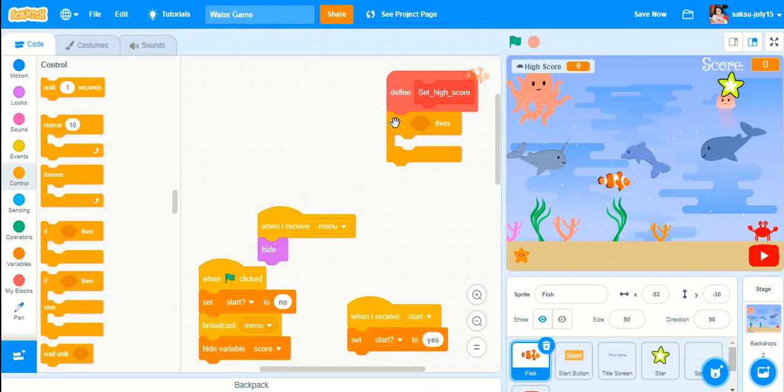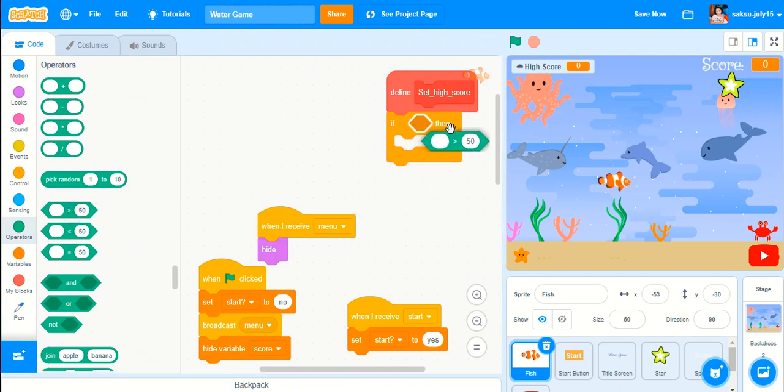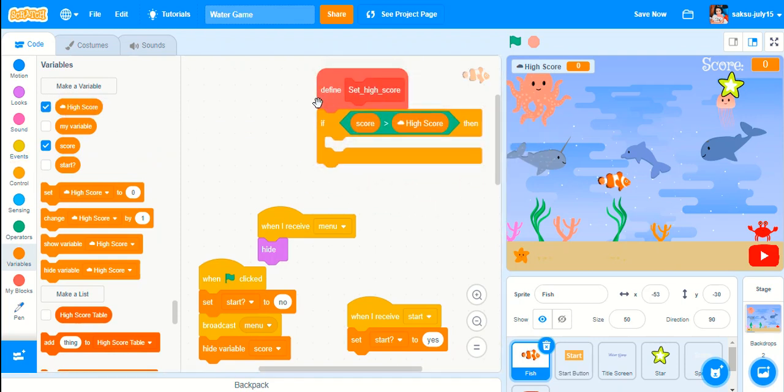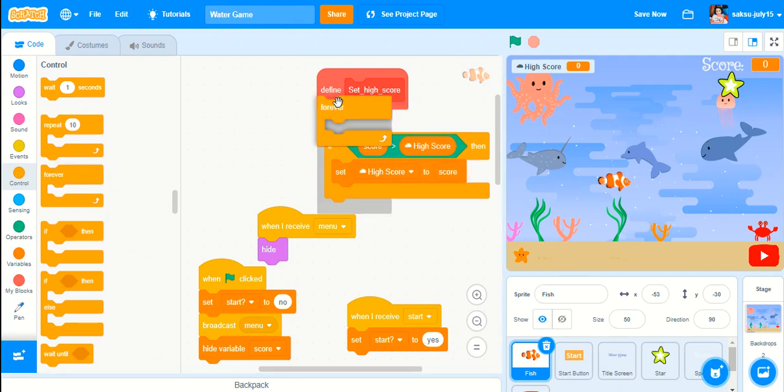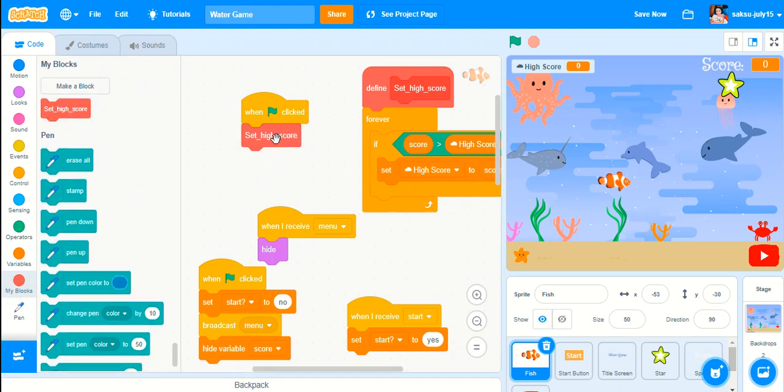We have to check if the score is more than high score. Then we have to set high score to score. So we have to put it in a forever loop, and when the green flag is clicked, let's set high score.